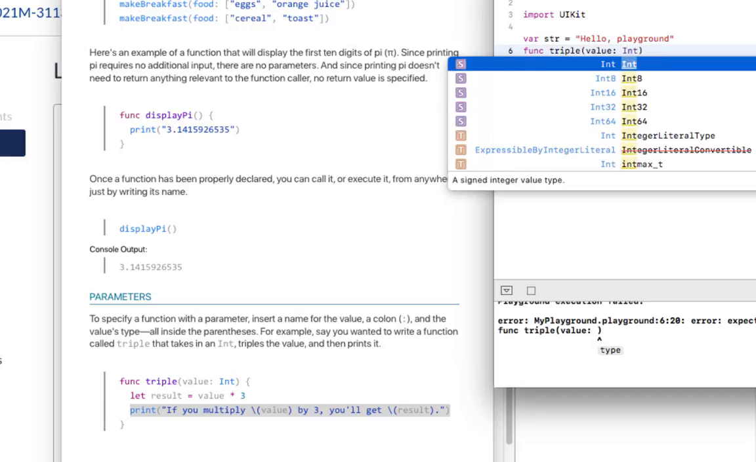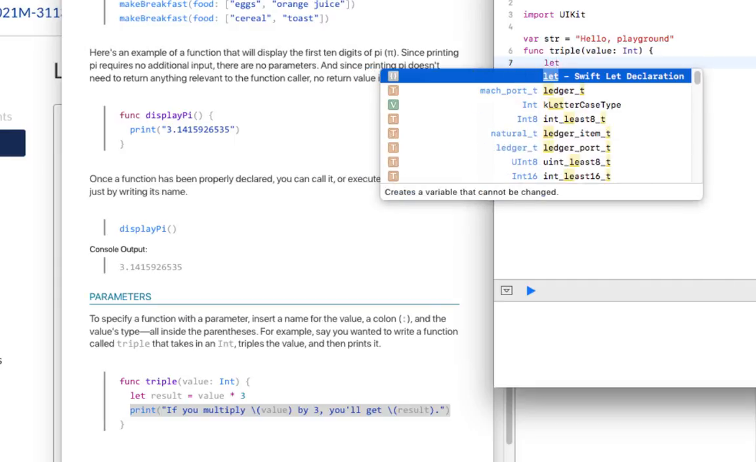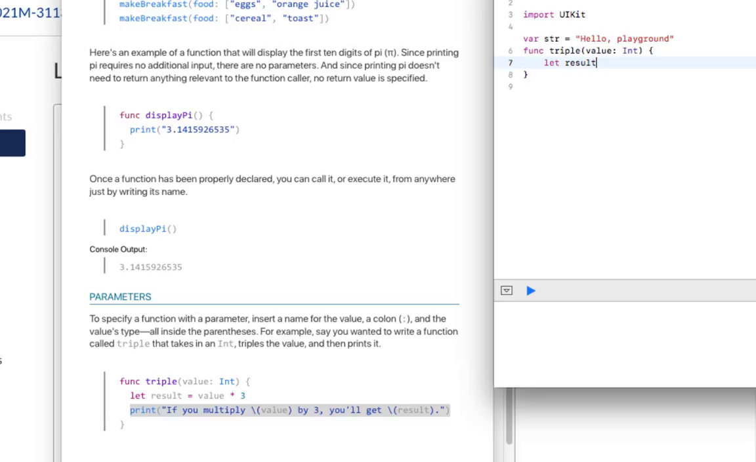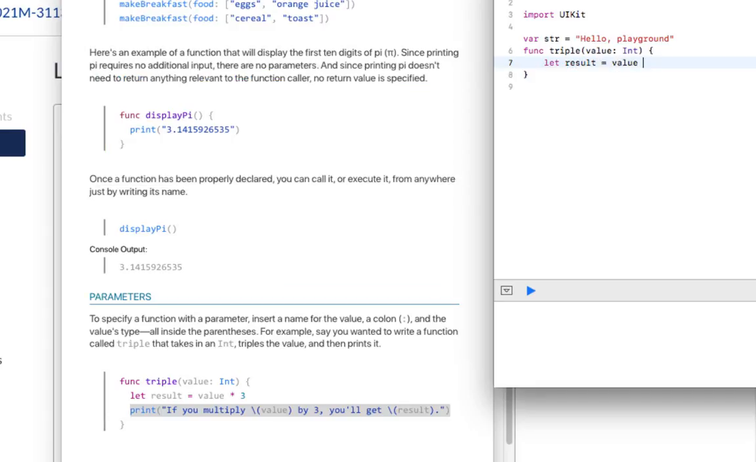Capital. Remember, the capitals are very important when you're working in there. Then in this case, you put a curly bracket, and of course it automatically puts the end one in there. So they're going to make a constant called result. Let result equal value times 3. And then they want to print it out.